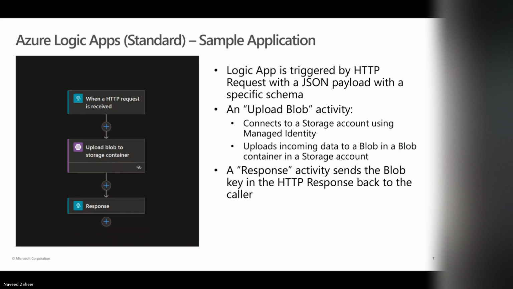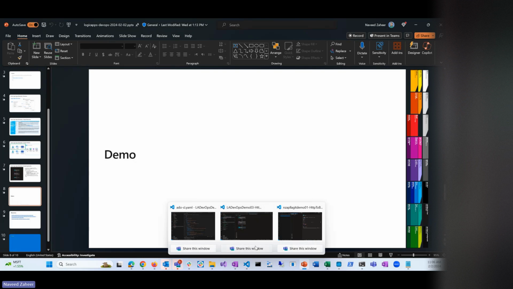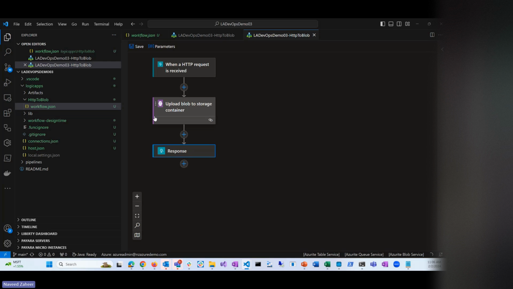So here is our sample application. We have a Logic app that uses an HTTP trigger. You send some data, it takes that blob data, puts it in a storage container blob, and then sends the blob key back in the response. Very simple application. Since we are focusing on DevOps, we will be focusing less on how you implement the Logic app. So this is the Logic app implemented.